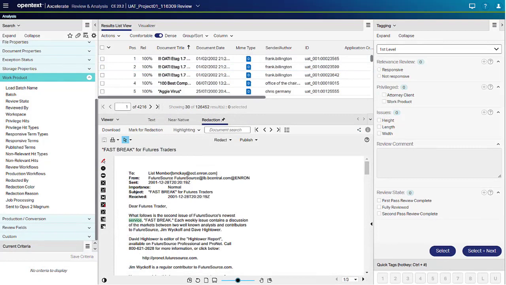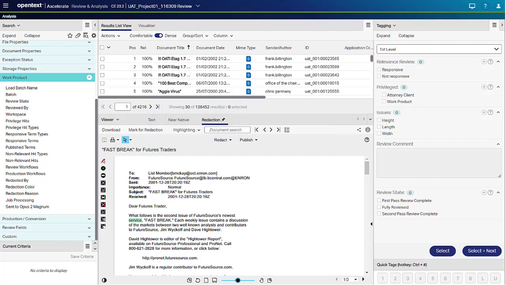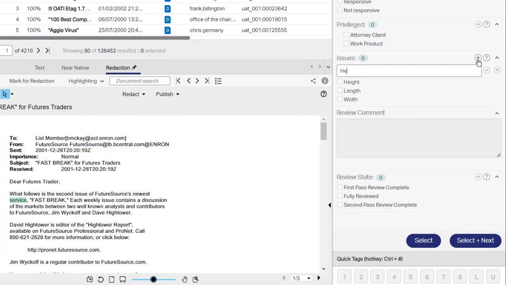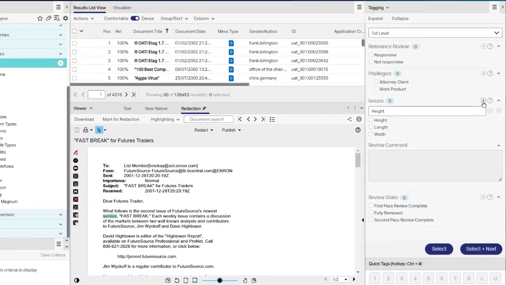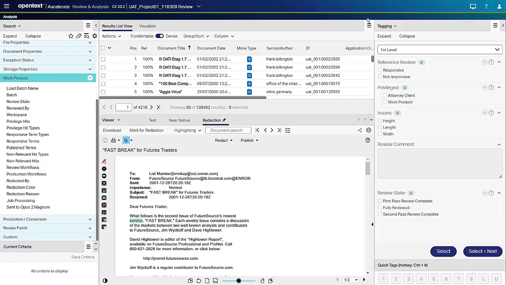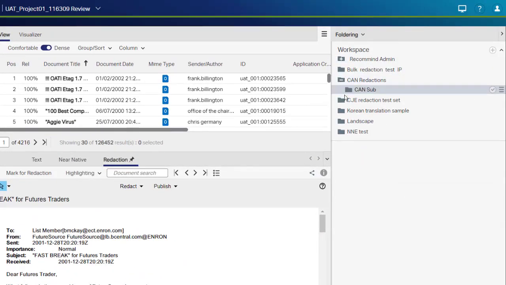To improve tagging quality and consistency, starting with version 23.1, duplicate field value display names are not allowed in tagging fields for Accelerate Investigation and Accelerate Review and Analysis by default. If users try to create a value with an existing display name, the application will not accept the name, and an error will appear. This is also the case with folders and subfolders.